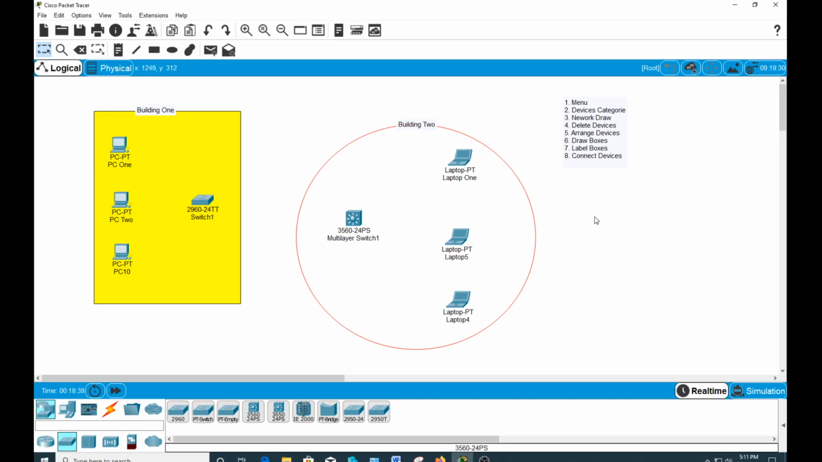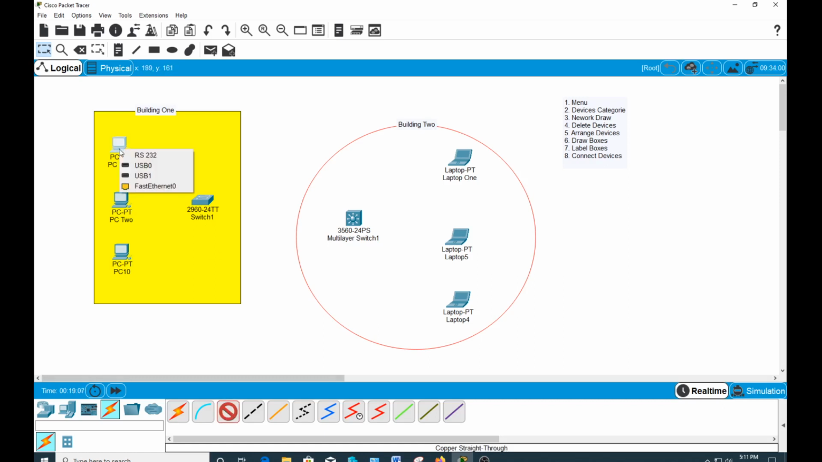The next thing that I want to do is to connect the PC to the switches using a patch straight through cable. How do I do that? Click on the connection, and this is right here. It's my straight through cable. So click on it. I'm going to go ahead and hold down the control key because I want to place or draw many cables. So hold down the control key, click on this, release the control key, and click on the PC. There are 4 ports on the PC. Okay, that's serial port, USB 1, USB 0, and the fast Ethernet, which is your network port.